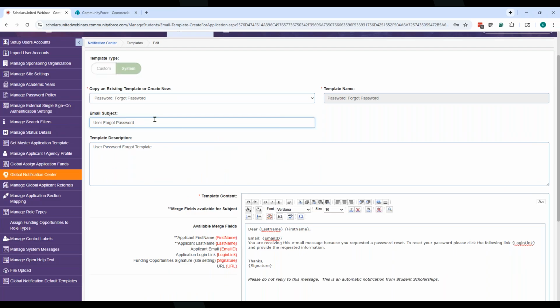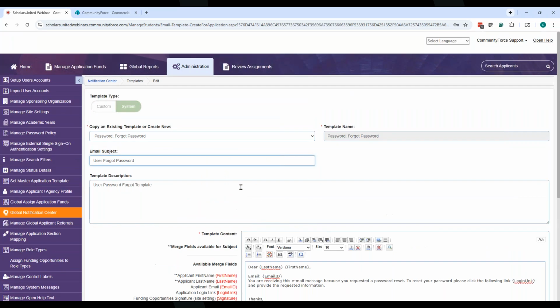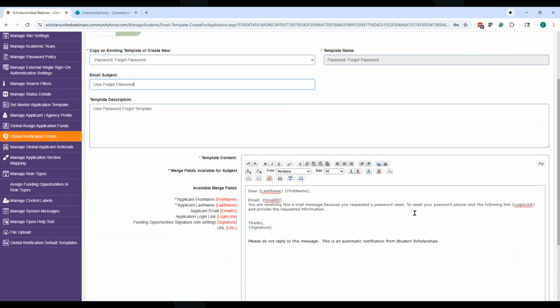So these are subject lines that you want to be something that is going to catch the attention of your users. They're going to see it, they're not going to think it's spam, and they're going to want to click on it because they know that it's something coming from you. So that's something we recommend that everyone do, is go to the Global Notification Center and read through all of your email templates to make sure that they're what you're wanting them to say.